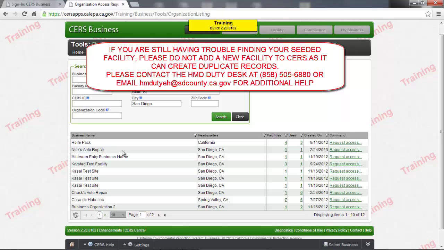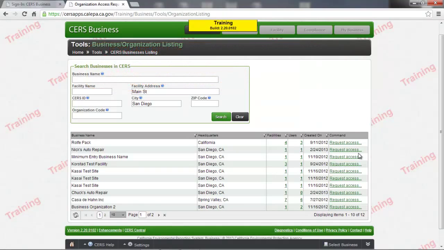Once you find your facility, you can see that there's a column to the right to request access. This is where you will click to request lead user access to your facility. Now, a note about lead user access. In order to protect your facility's information, we are only granting lead user access to an existing environmental contact for your site. If you aren't listed as an existing contact, your request will be rejected and additional instructions will be emailed to you with the rejection.